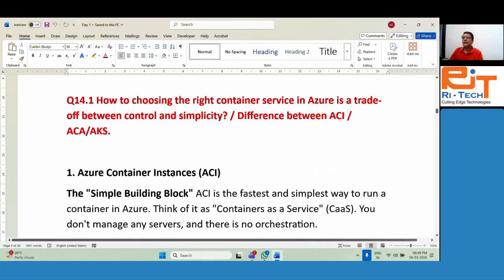Now, if the question is the difference between ACI, ACA, and AKS, the same question can be phrased in different words. So, choosing the right container service in Azure is a trade-off between control and simplicity. So, how you decide the container service for your application is based on control and simplicity.